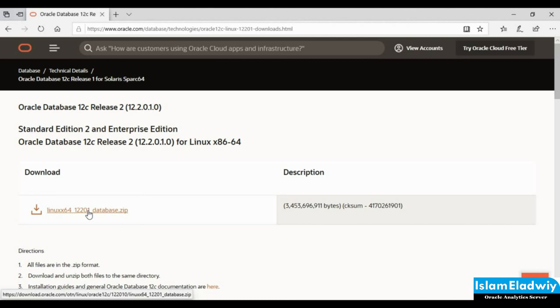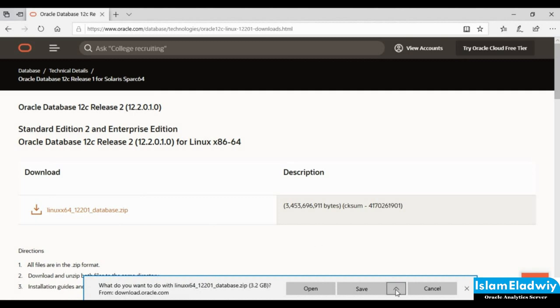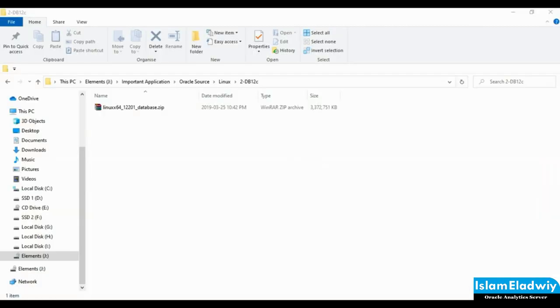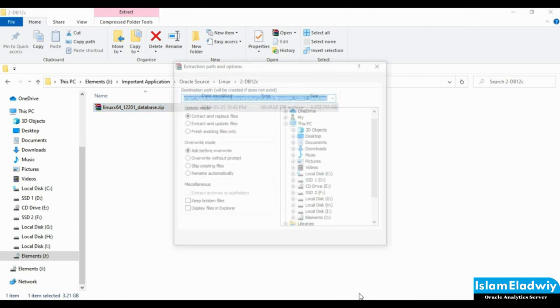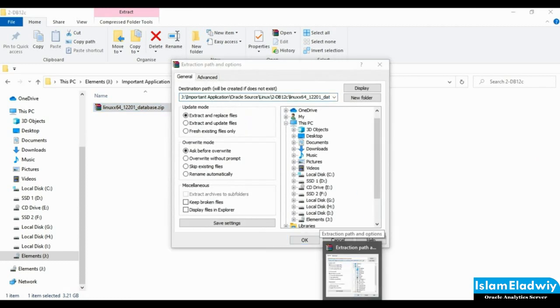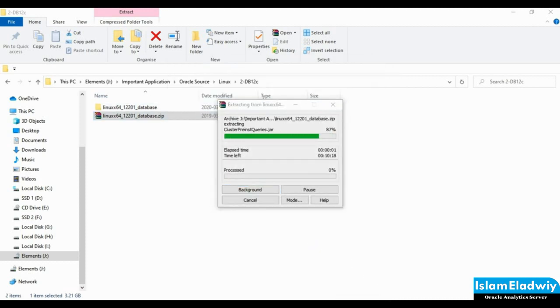This is the first link. Press on it. Start to save the downloaded file. Database finish download. Extract it. Okay.